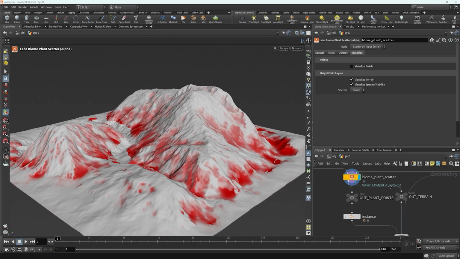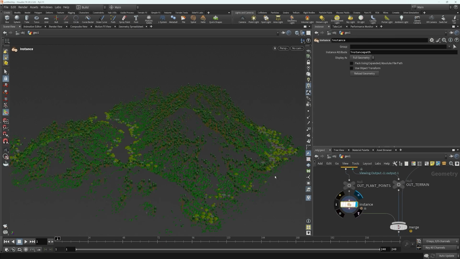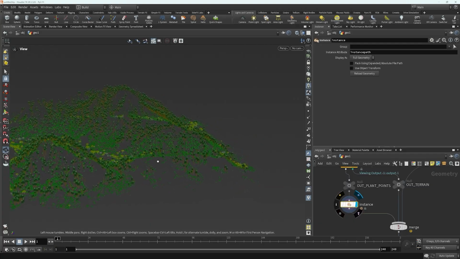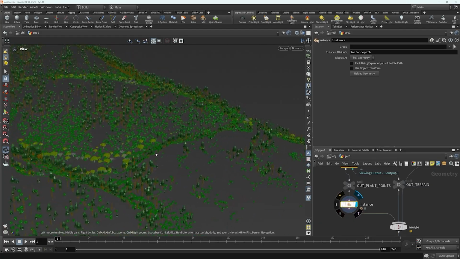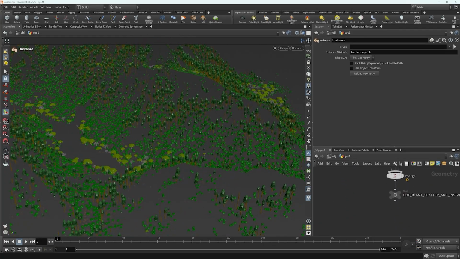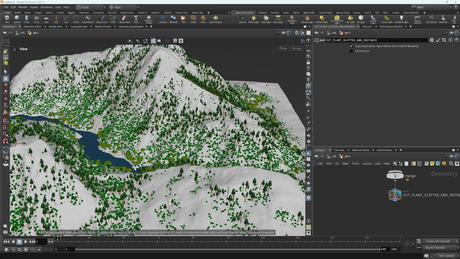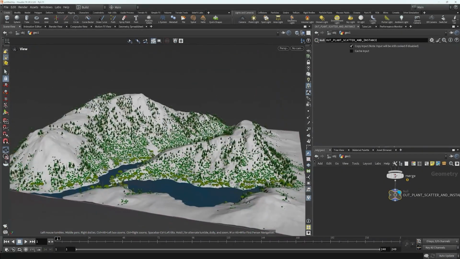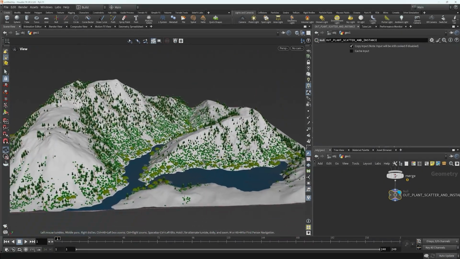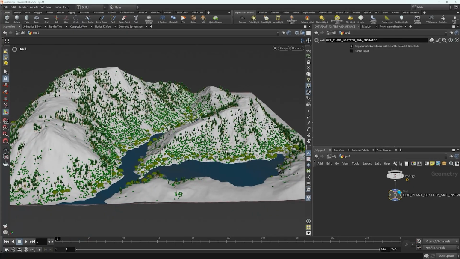Finally, we add an instance node to the output plant points to instantiate the plant geometry with the correct scale. The biome recipe is a simple example of 3 plant species on a single biome terrain, but next we'll dive into the HEX biome generator project to showcase the biome tools can also manage multiple biome regions with many plants.